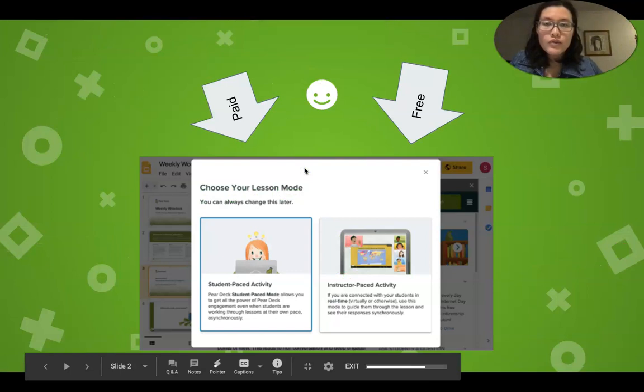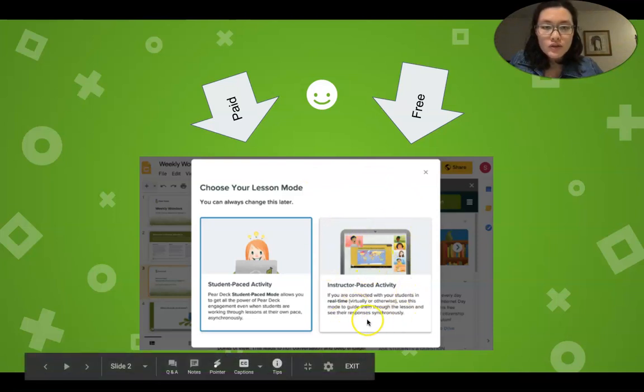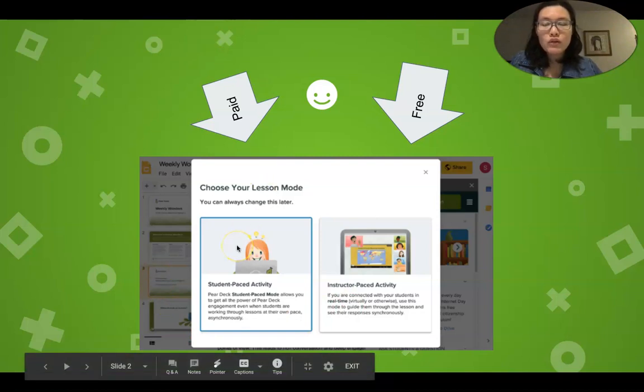Second, I want to tell you there are two versions. One is free, another is paid. The free version gives you instructor-paced activities. The paid version gives you student-paced activities. Instructor-paced activities are already great enough to lock the slides and let students go through the lesson with you from their own devices. If you need the paid version, you can reach out to the tech department to talk more about it.